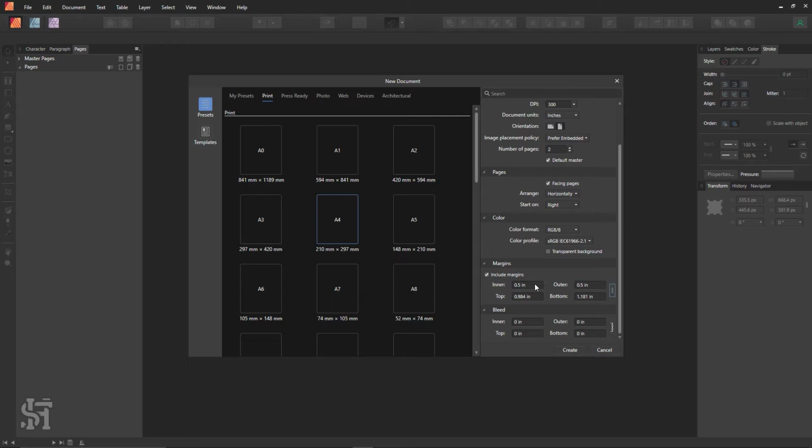0.5 margins. These aren't linking. Are you going to link now? 0.5. There we go. And, oh, what have I done? My mouse scroll wheel just changed my margins. Okay, well, let's do that again. 0.5. Okay, now create.